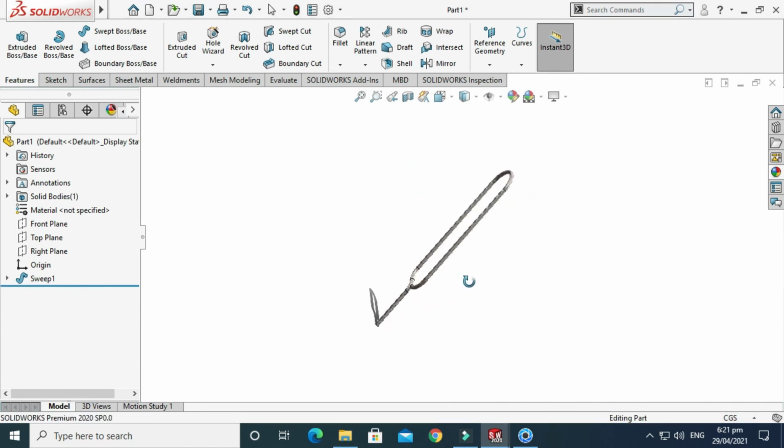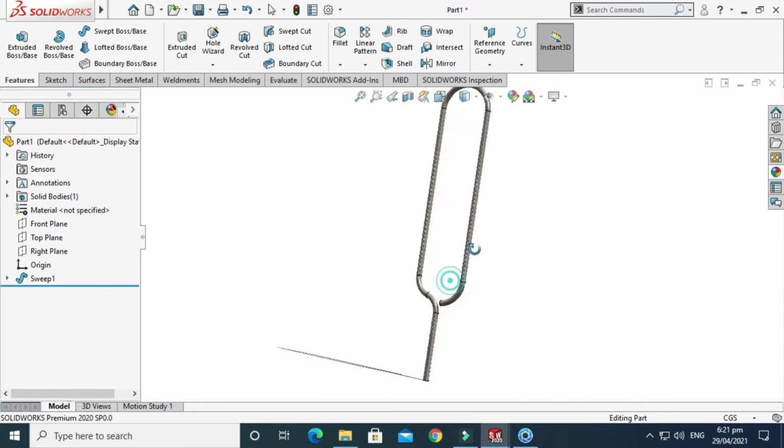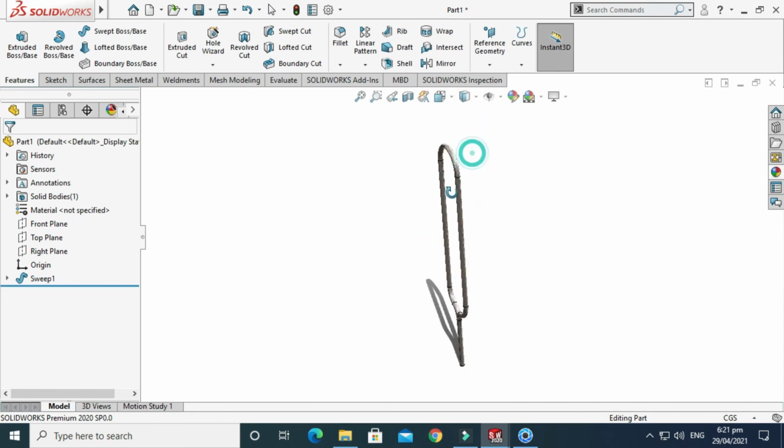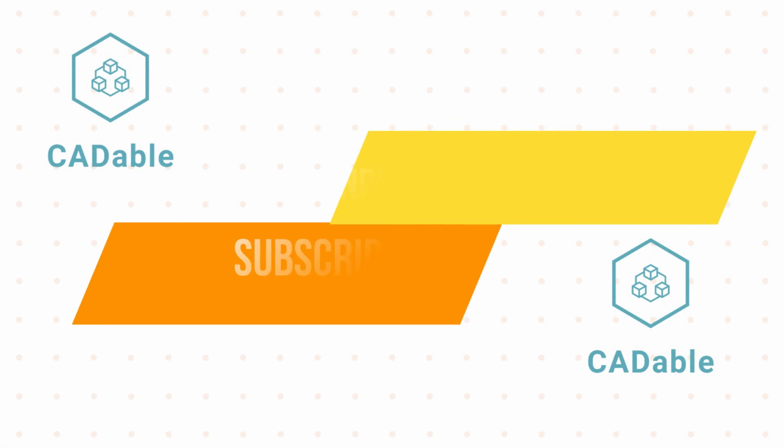STL is a 3D printable file. So that's it for today's tutorial.